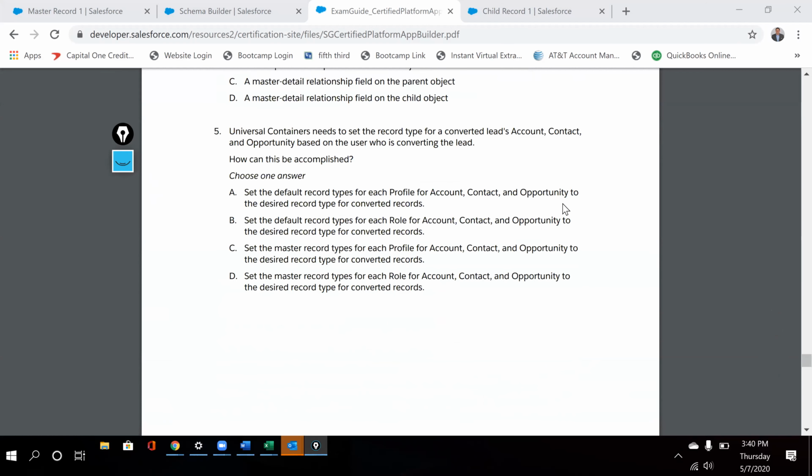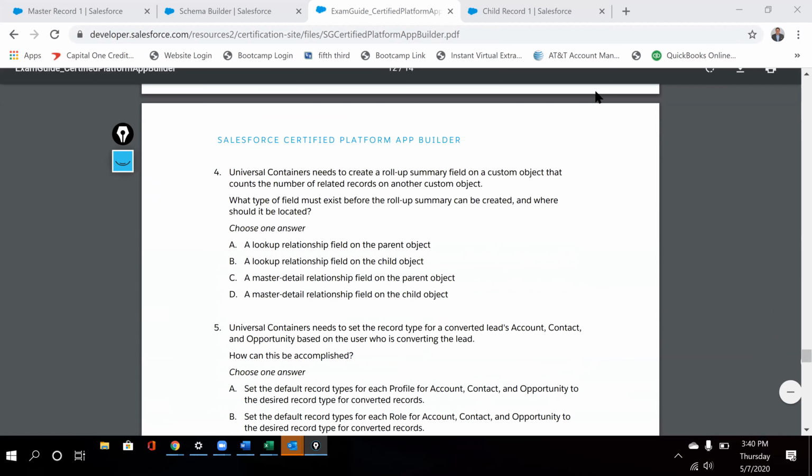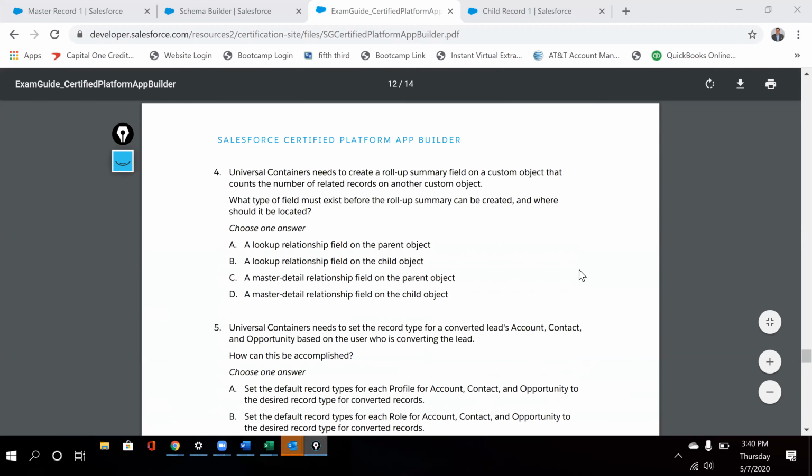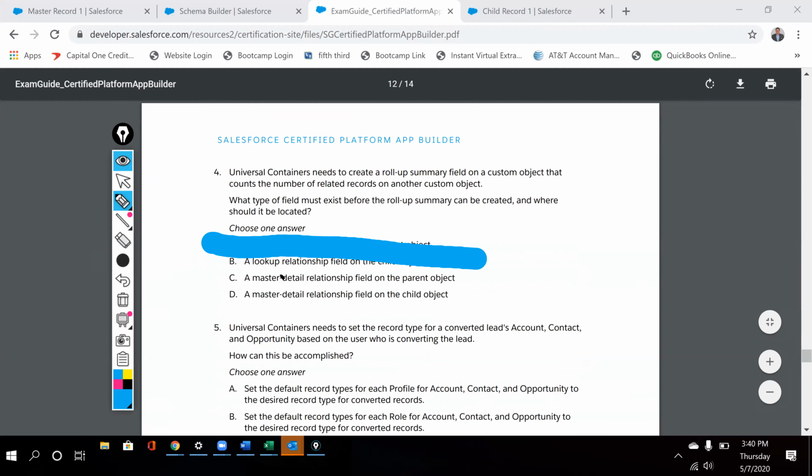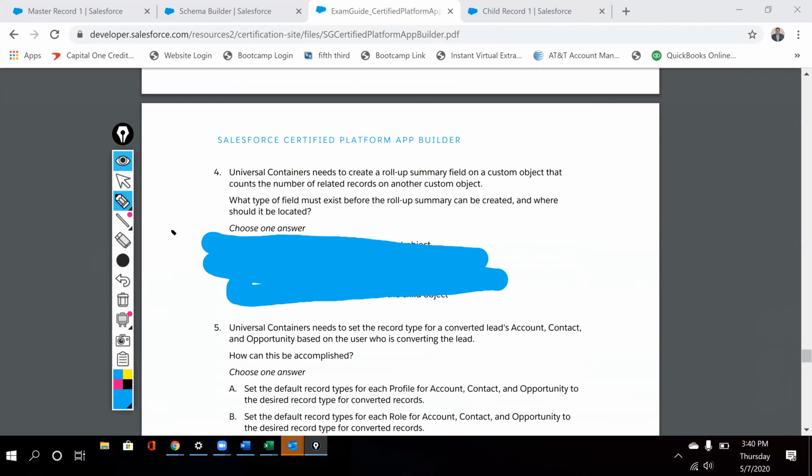All right. So the first thing we say is, when we're doing test questions, what don't we do? We don't look at the answers. We don't look at the questions. So let's do our keywords. Keywords: roll-up summary field. What does that make us think immediately? That's a master detail. So think the whole thing, master detail.